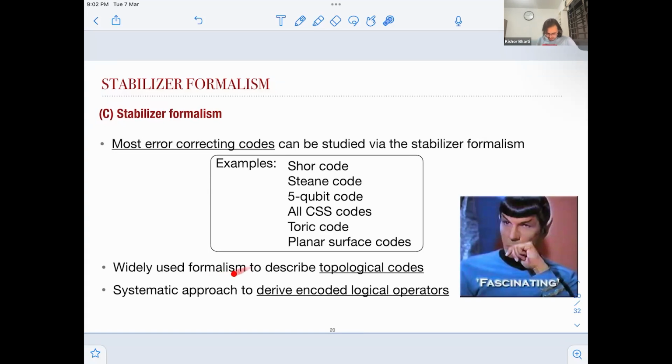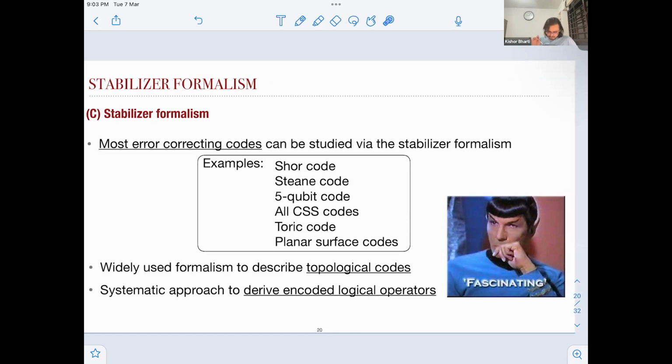And this is a formalism that is widely used to describe topological codes. So later, when I talk about topology and topological codes in one of the tutorials, you will see that it is very much related to the stabilizer formalism. And it's a systematic approach to derive encoded logical operators. You will see that the logical operators we are interested in, you can calculate in a quite systematic fashion.